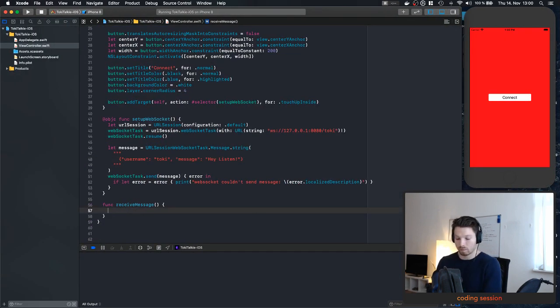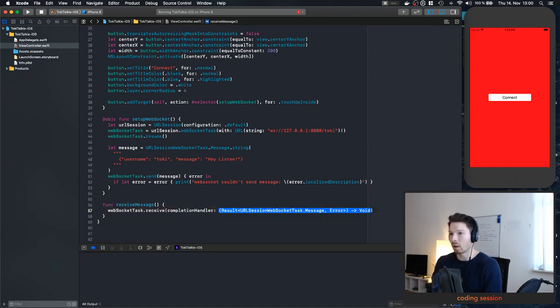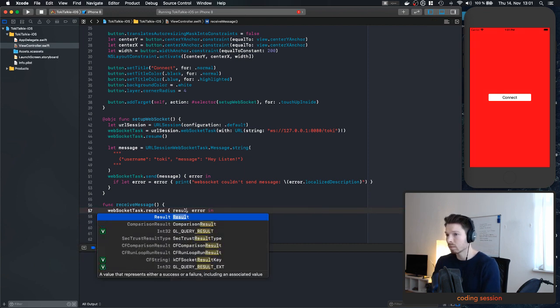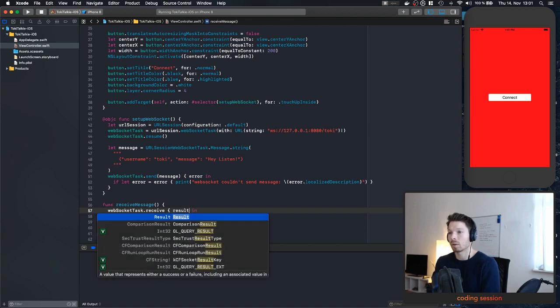Now we can use the WebSocket task to receive. And what we get is a message and an error. Why is the closing bracket not happening? So message and error. Oh, it's a result. But why would this one complain? Oh, no way. What am I doing? Of course.